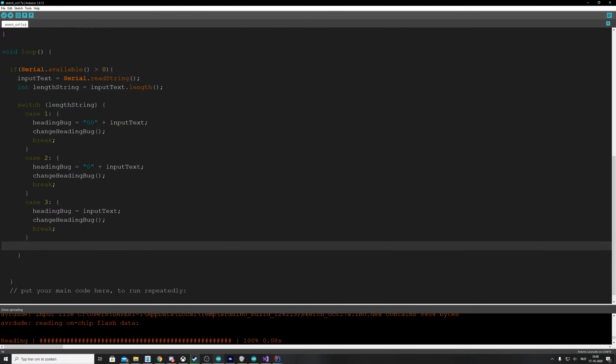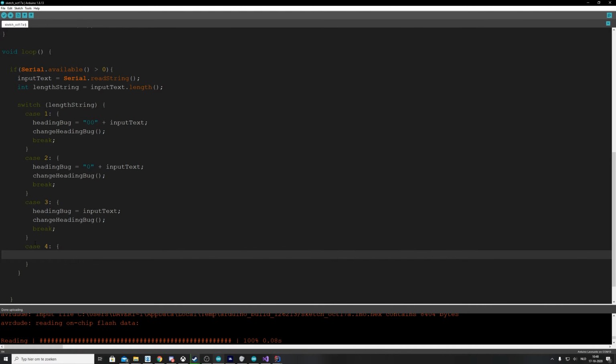Okay. So right now we've got our heading bug set up. Our fourth case, or at least 4 coming in, is going to be our altimeter pressure. So in this case, we're going to have a string that's called string A. Is a input text dot substring 0 till 2. Now, what does this do?